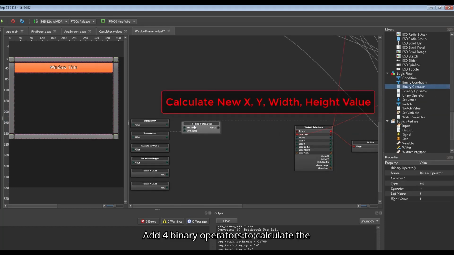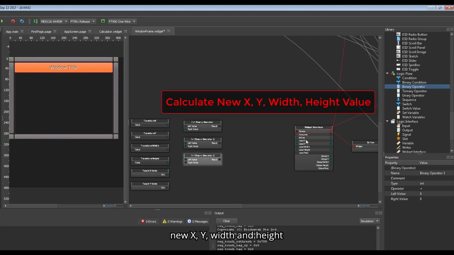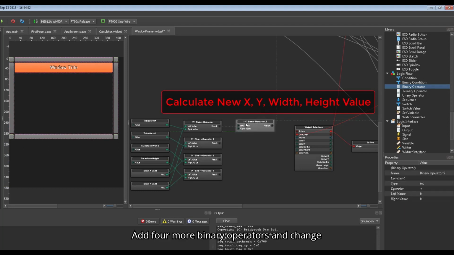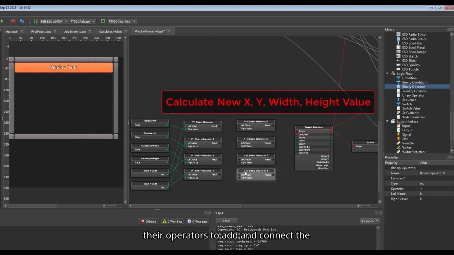Add 4 binary operators to calculate the new x, y, width, and height values. Change the 4 binary operators to multiply and connect the nodes like so. Add 4 more binary operators, change their operators to add, and connect the nodes like so.